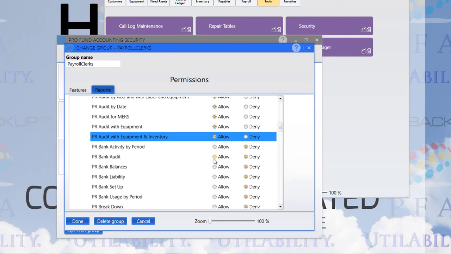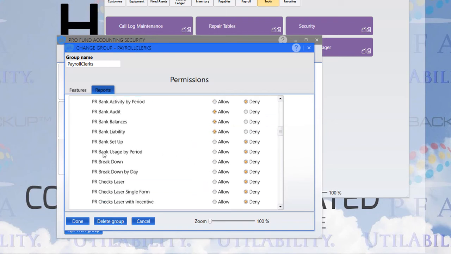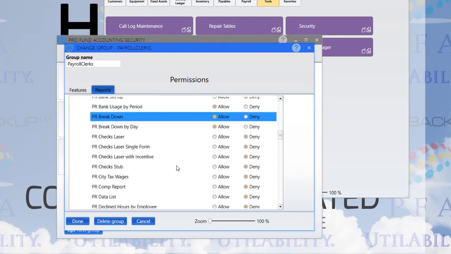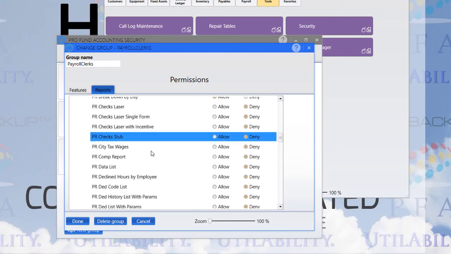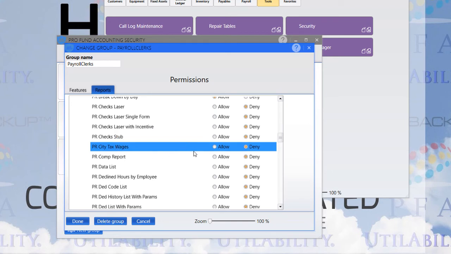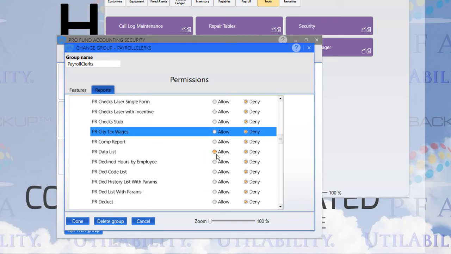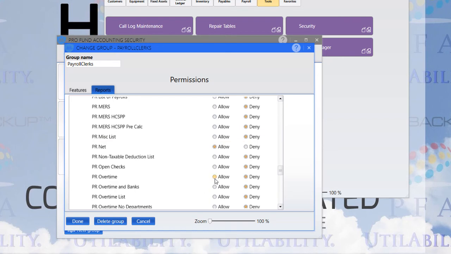Bank audit. The bank information. Now he's not generating checks, so he doesn't even see those reports. He's not doing any city wages. Probably a data list would be good if he needs it. Probably needs to see the declined hours. It's nice that he can see a deduction code list. And one pair overtime. So that's what we're going to set this group up to have.